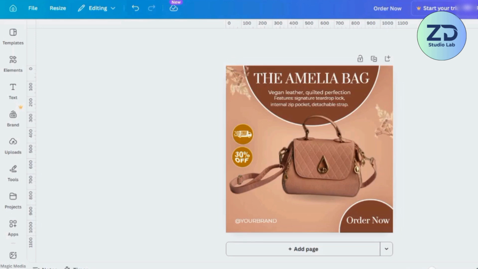Clarity always beats creativity. Spacing is what makes design look expensive. Good design doesn't decorate, it guides. If you apply this system to any product, your design will instantly look more premium, more organized and more effective. Ta-da! Congratulations, our design is ready.